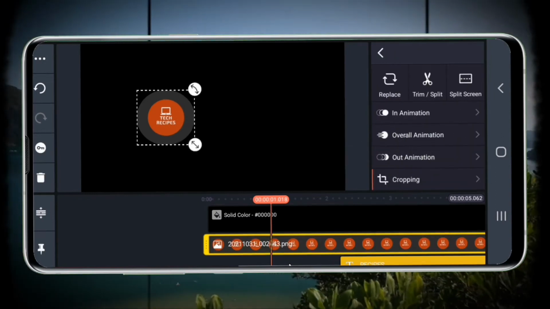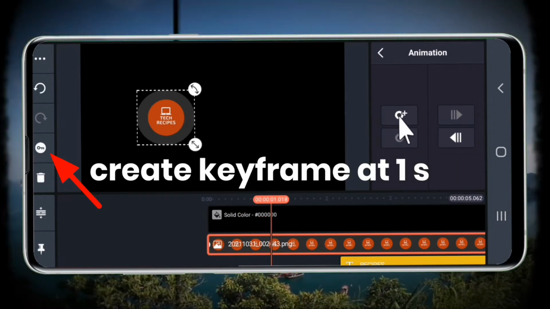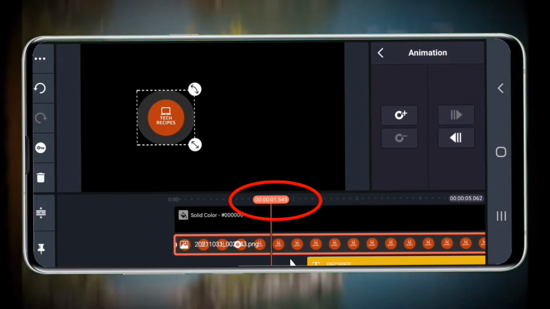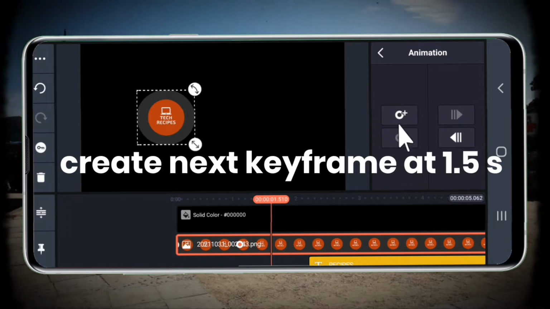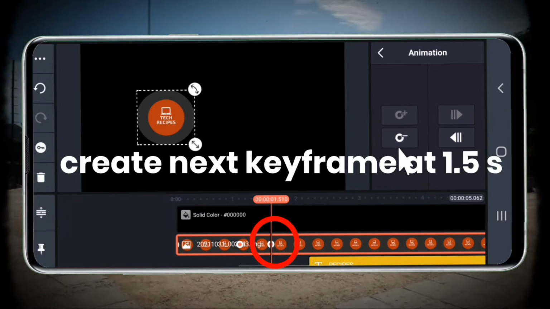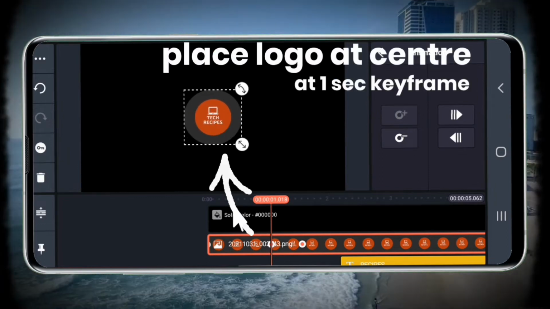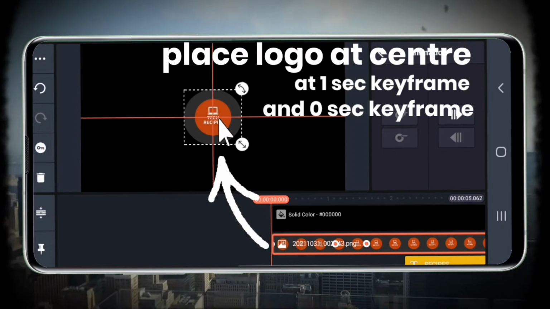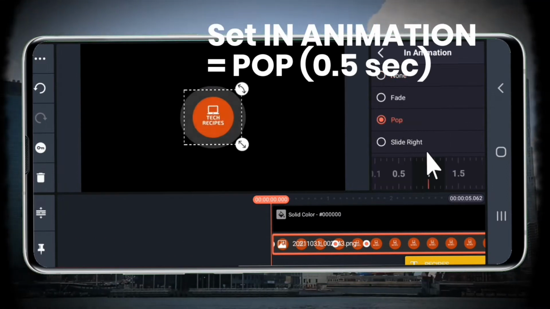So now we will animate the logo. Select the logo layer and at 1 second create a keyframe. Next, at around 1.5 seconds, create another keyframe. The logo initially remains at the center, then it moves leftwards. This animation starts from 1 second. So for the first two keyframes, we'll place it at the center. We'll give an in-animation of pop of around 5 seconds.